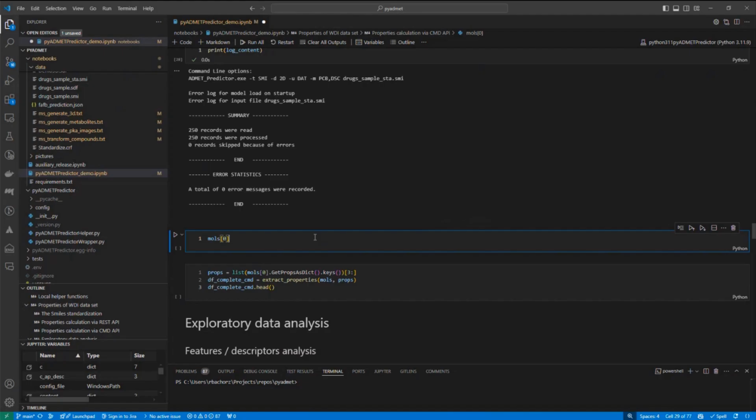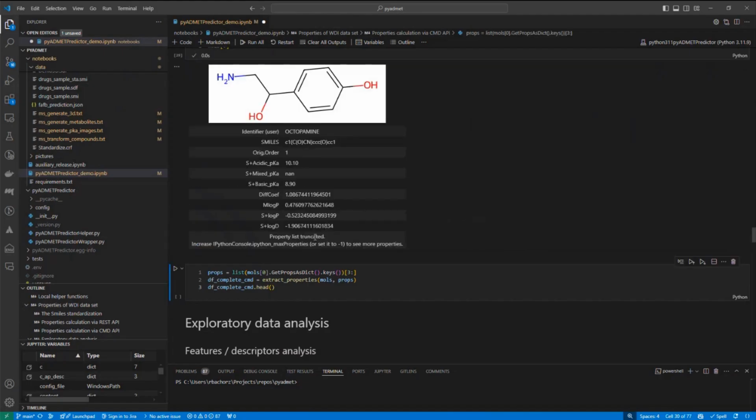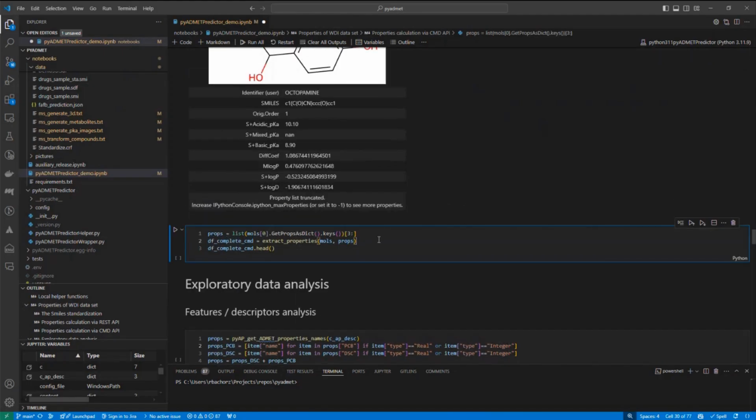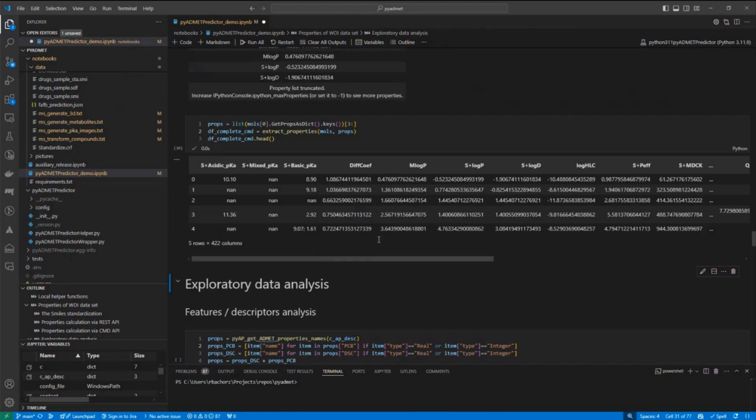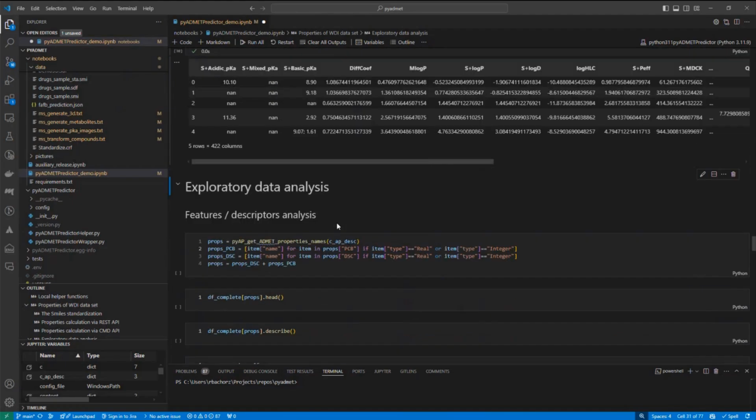You can have a look at the molecule, the first molecule on the list. And finally, you can have a look at the properties. So again, we get these properties in the form of a pandas data frame.